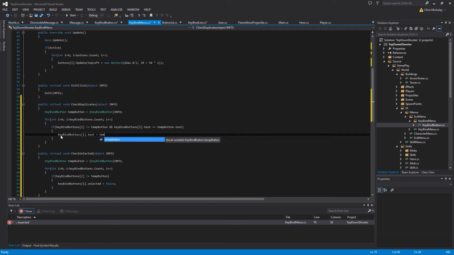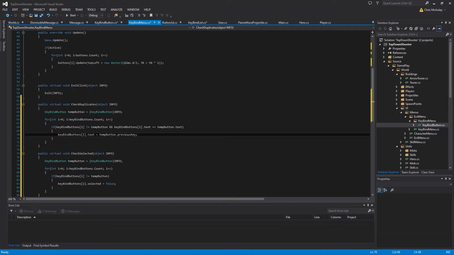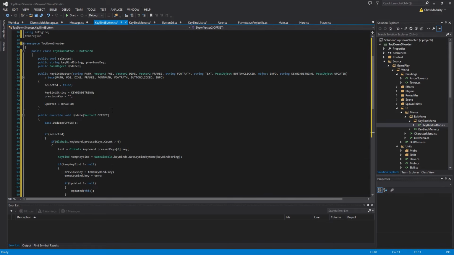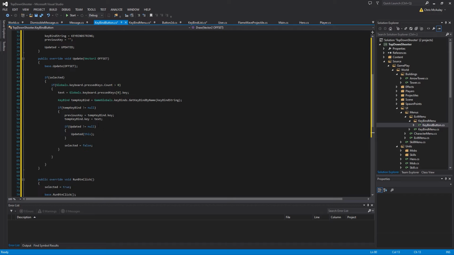Temp button dot previous key. Oh, I just realized that's a bug. So this will visually change it. That doesn't actually, and it'll save it. No, it won't even save it. That's a problem. Okay, well, I'm on the fly here. I didn't see this button, so just bear with me. I didn't see this issue.